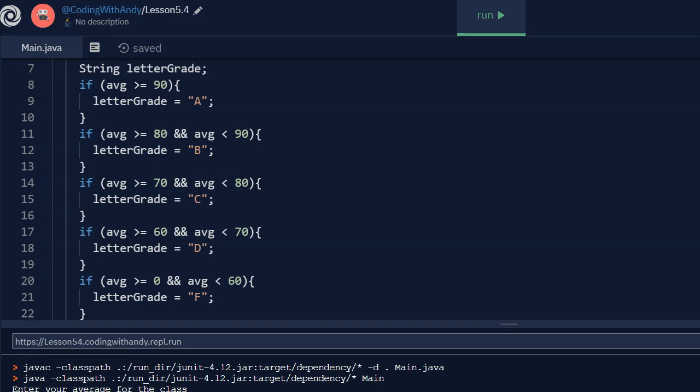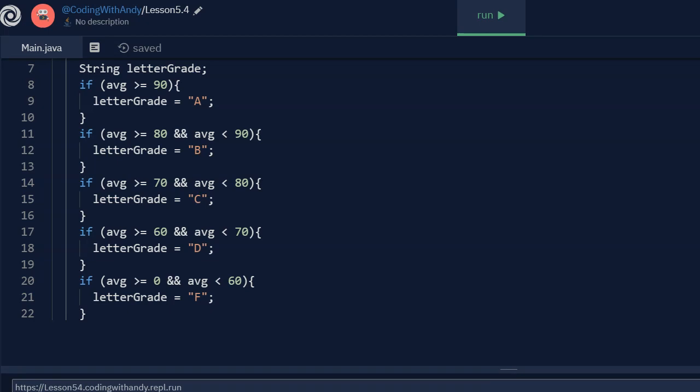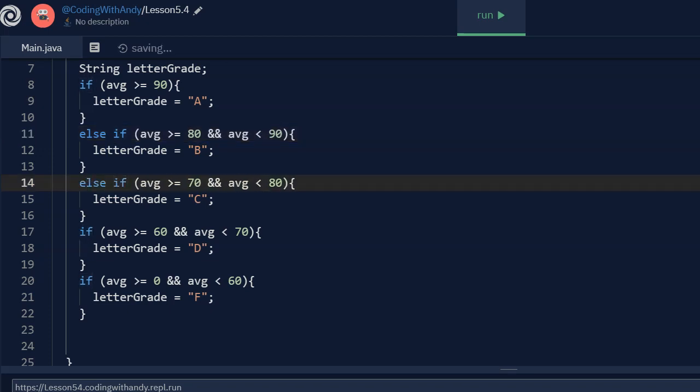This code isn't terrible, but the problem is we don't want each and every one of these Boolean expressions to evaluate when we run our code. As soon as one of these expressions evaluates to true, we want to skip over the rest. Remember, that's what the else keyword does. It only evaluates if the preceding Boolean expression evaluated to false. So let's put else in front of all these ifs so they are skipped over as soon as a Boolean expression evaluates to true.